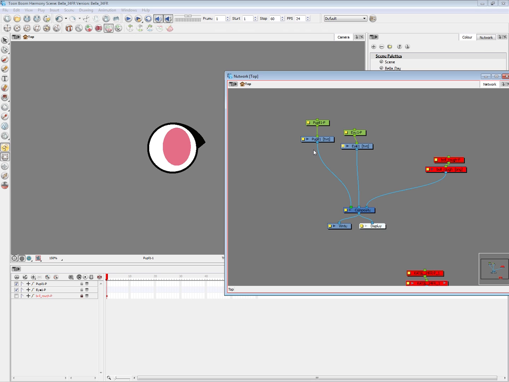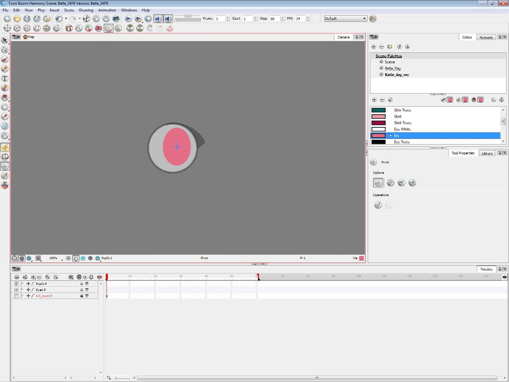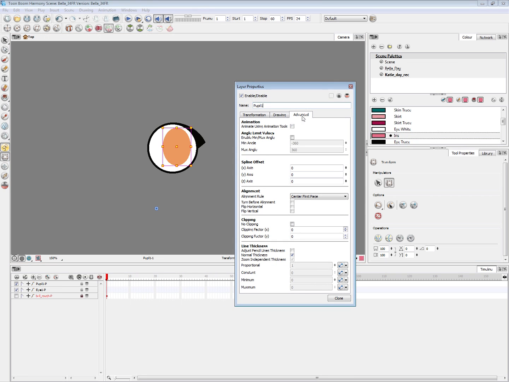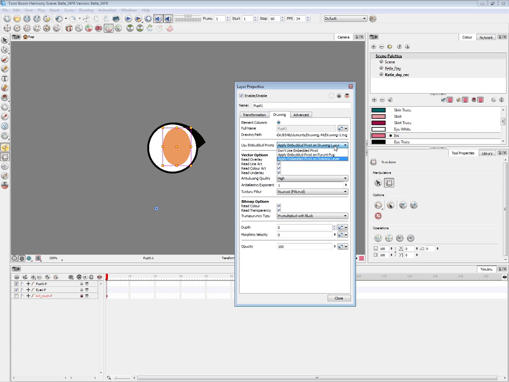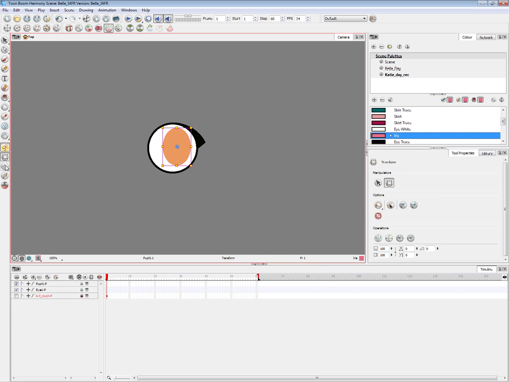Okay. So we want our peg pivot to be in the same place as our drawing pivot. So I'm going to hit Shift E, and in the layer properties, go under the drawing tab, and under use embedded pivots, you want this to be at apply embedded pivot on parent peg. Bam. What this will do is the parent peg will follow wherever the drawing pivot is. So for example, if we were to move this up here, if you look at it, it's up there now. Okay, so once you have that set up, it will follow that.